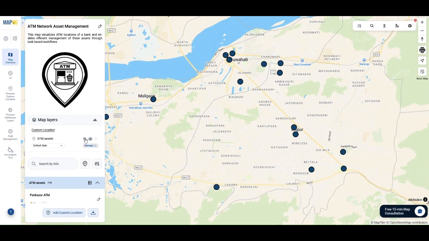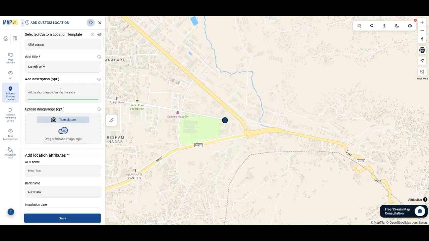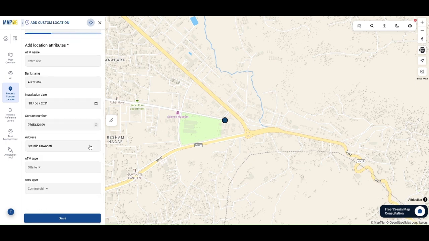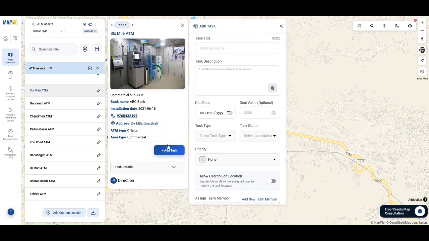Once the points are visible, click on any location's pencil icon and choose Edit Custom Location Details. Here, you can add descriptions and upload site images, making each point more informative. Once added, click Save. Next, select a location and click Add Task.